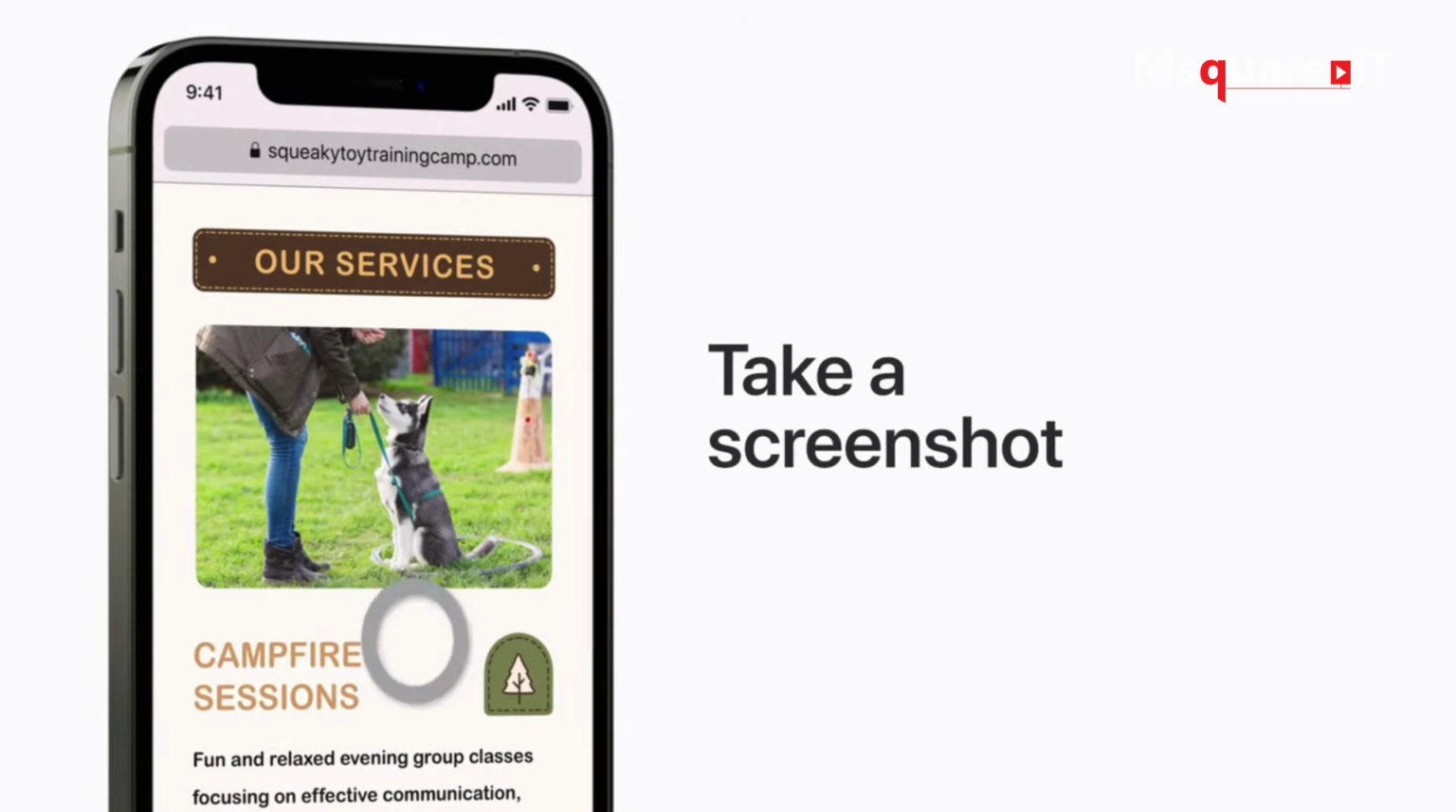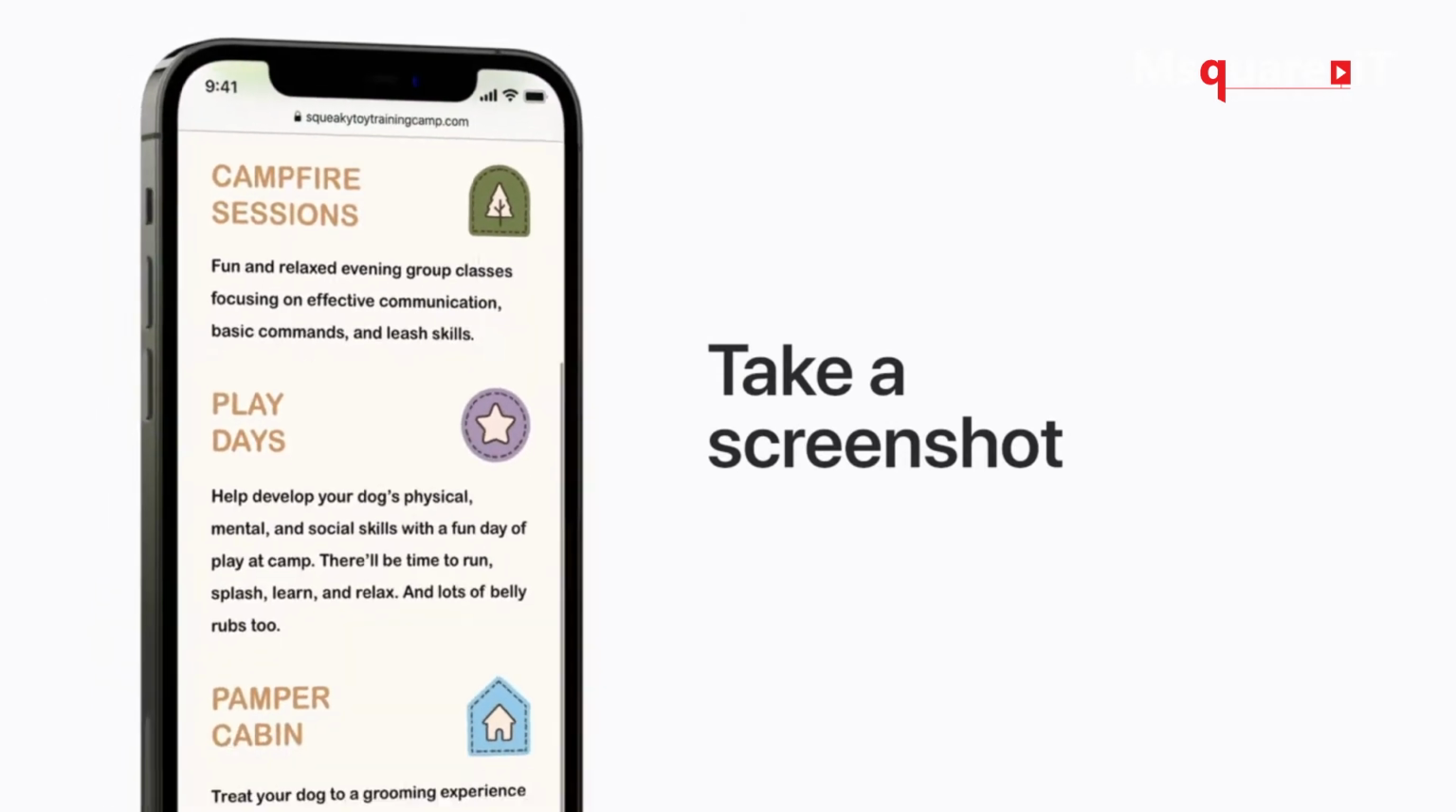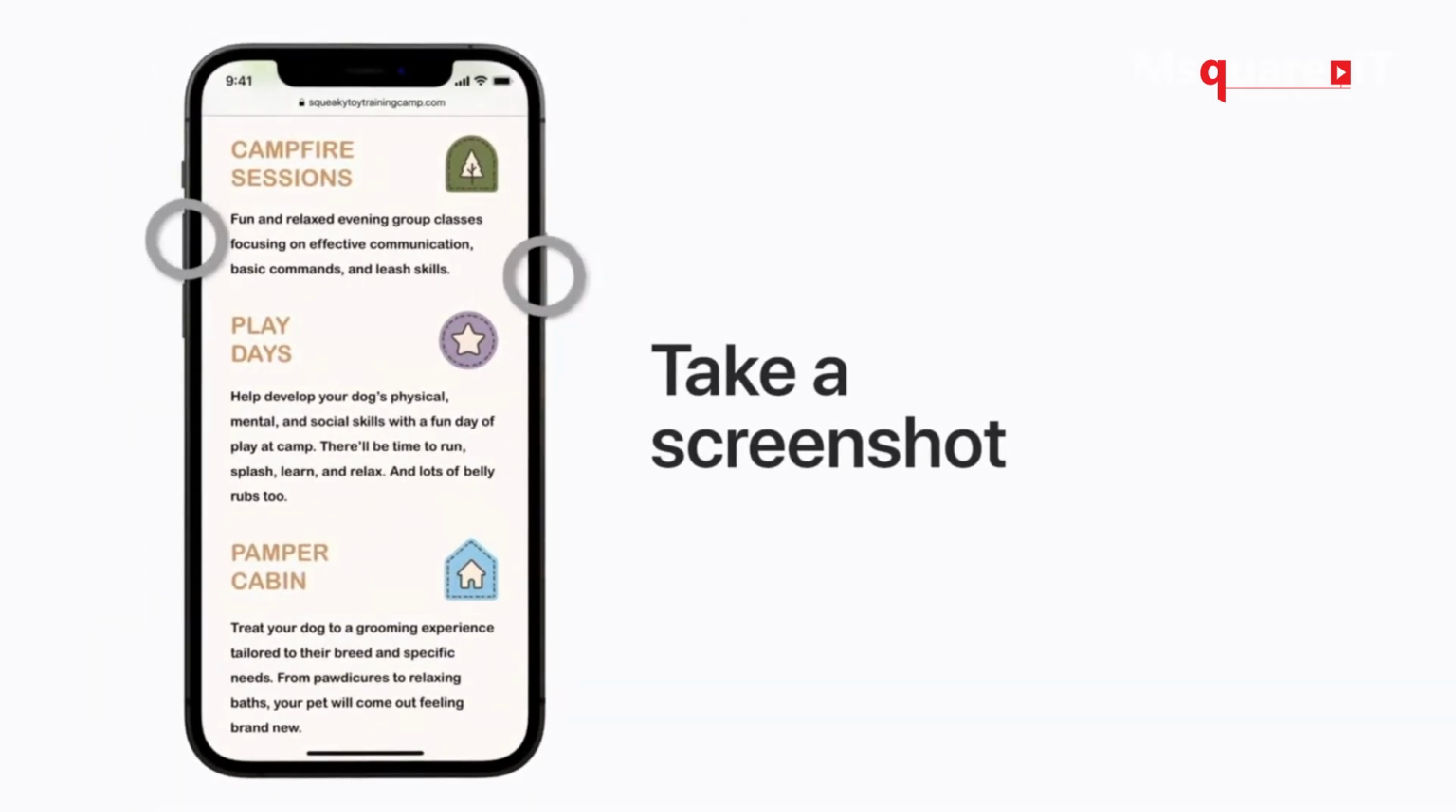To take a screenshot, press the side button and the volume up button at the same time. Your screenshot will appear in the lower left corner of your device. You can touch and hold the screenshot to share it, or tap it to add drawings and text with markup. Or swipe left on the screenshot to dismiss it and find it in Photos later.